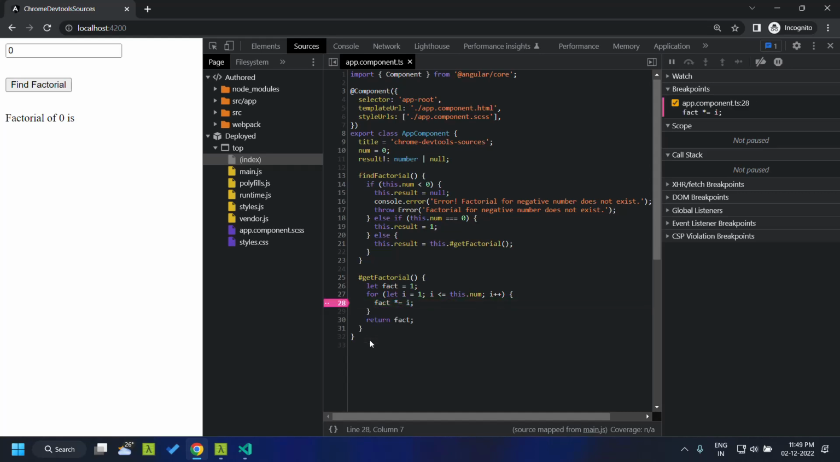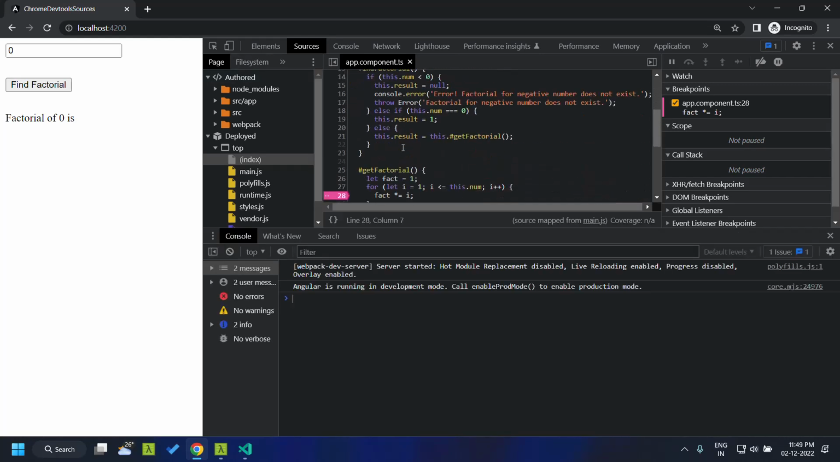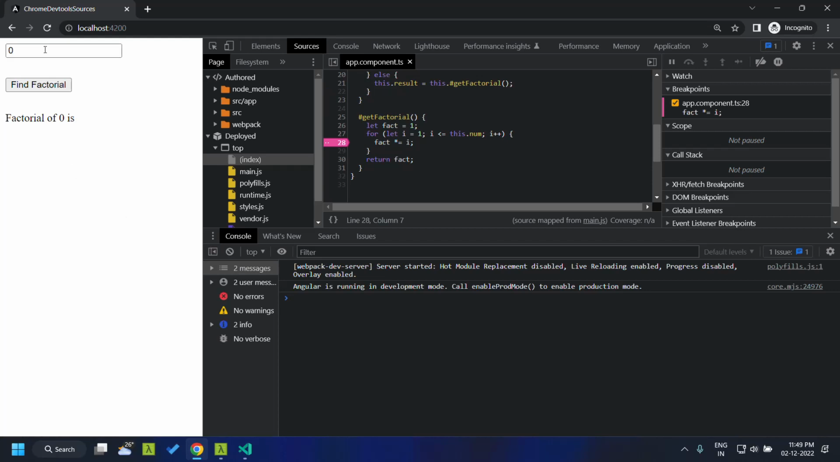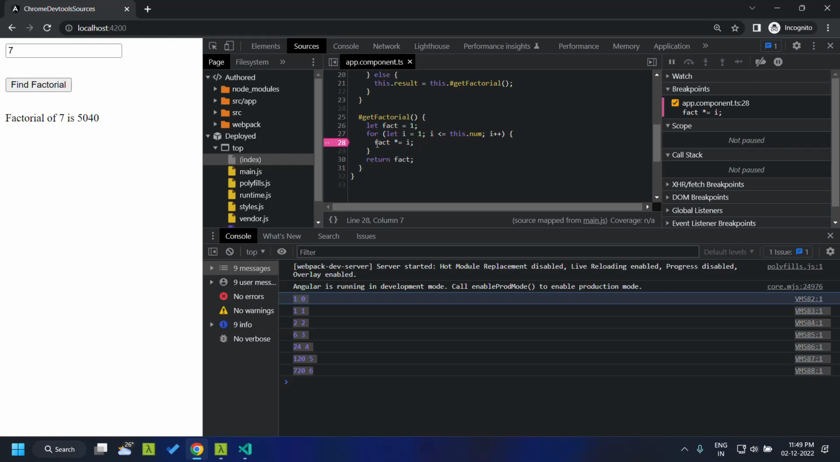So once we do that, let's also open the console partially. I am going to give the number as 7 and click on find factorial. You can see the value of the fact variable as well as the number. So the iteration will be displayed here.